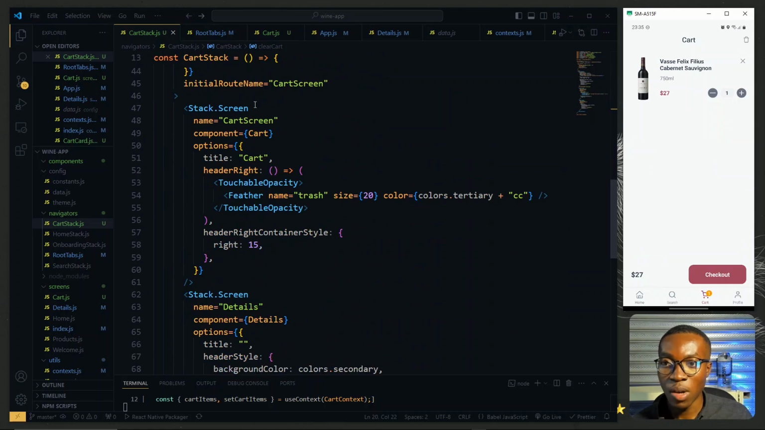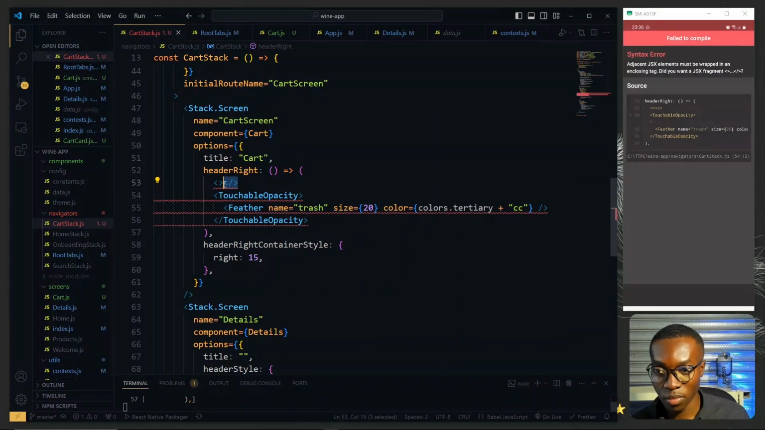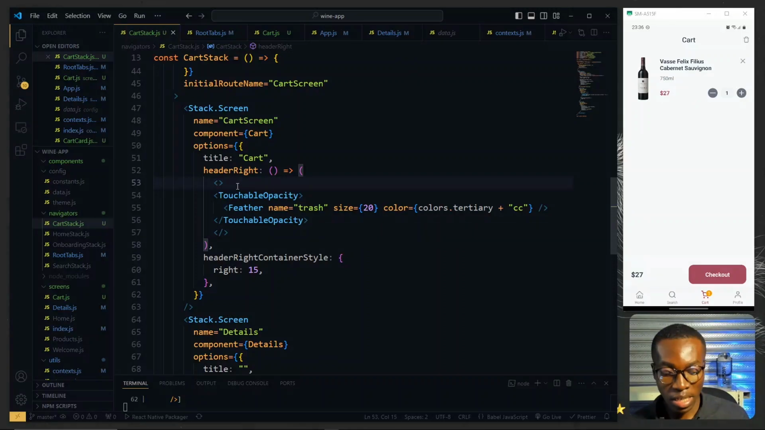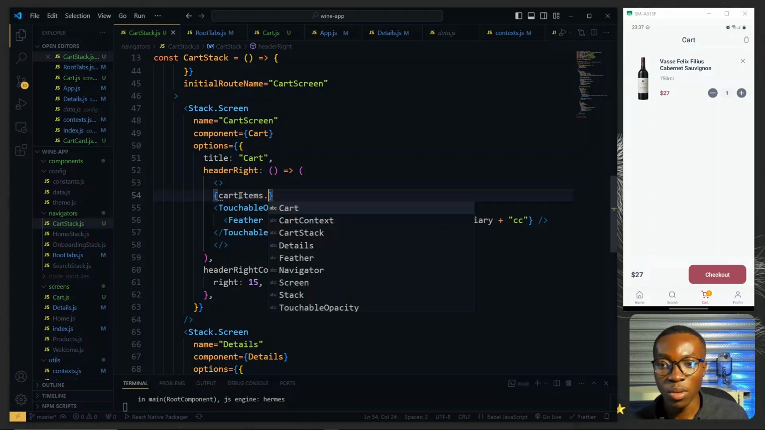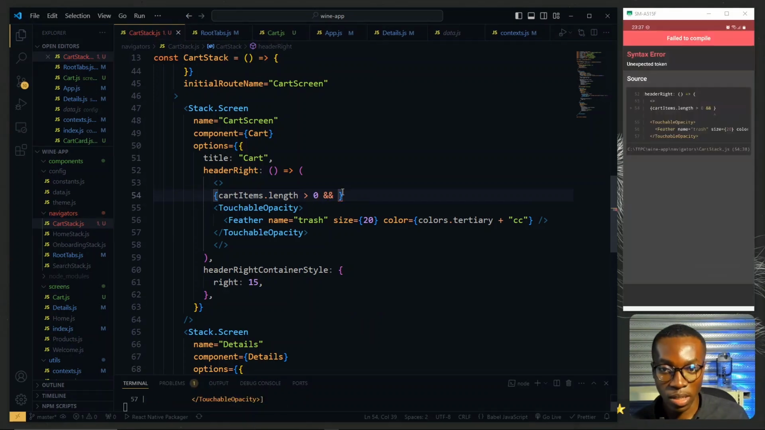Now we ensure that we are on the cart page to see what is happening. Over here, we navigate to our cart screen and then our headerRight property. That's where we have our button. Now the first thing we want to do here is that we want to display this button only when there is something in the cart. So first of all, wrap the whole thing in a fragment. And inside this fragment, we'll make a check with the cart items context. So we'll check if the cartItems.length is greater than 0. And if that's the case, we'll go ahead to return the TouchableOpacity.